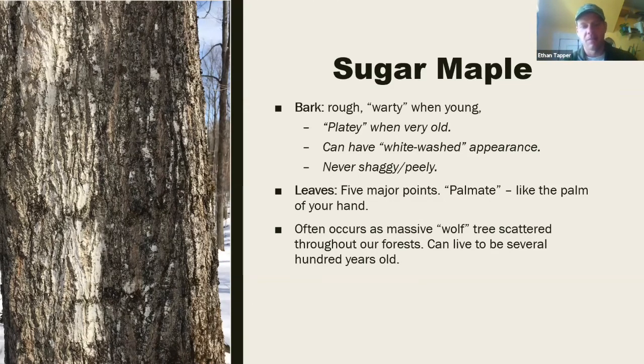If you run your hand up and down it, it'll just feel rough, like there's warts on the bark. And then when it gets older and the bark gets older, it'll become more what I would call platy. So having these big, broad plates of bark. Sometimes the bark will also have this whitewashed appearance. So if you see the picture on the screen there, you'll see that there's a big splash of white down the side of the tree. And sometimes when you're looking through the woods, you can start to pick out sugar maples just based on that whitewash, that splash of white paint appearance on their bark.